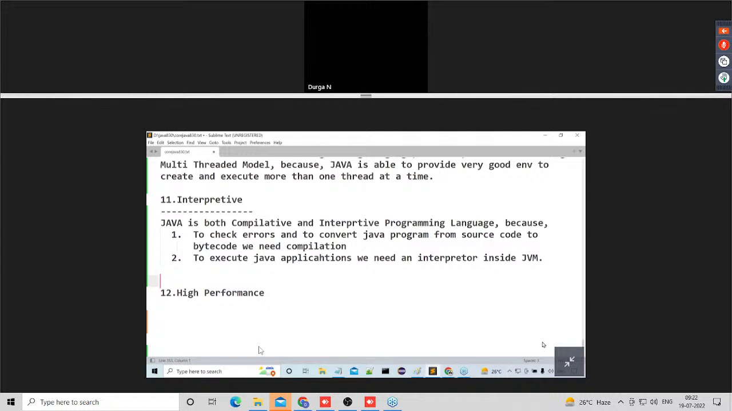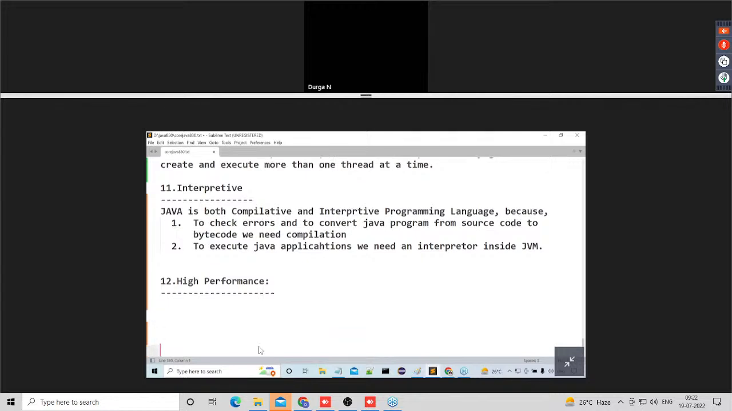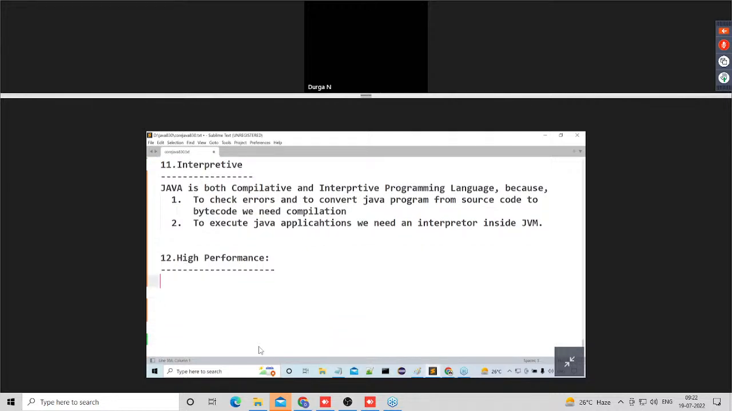So finally, what we completed here, the interpretive option also we completed. The next one is high performance, guys. Here it is not required to go for any specific content. Now try to understand this clearly. What exactly is the meaning of high performance programming language? What is the meaning of this high performance? Let's observe this clearly. What I'm telling you, high performance in the sense what?